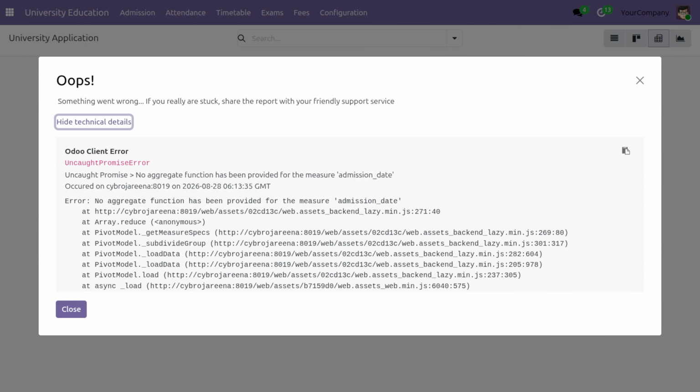Here we are getting an error because the admission date has the type character. A pivot measure must be a numeric value that Odoo can aggregate. So if you want to use any field in the measure, then it must have the type integer, float or monetary, and no other type can be used over here. When you use any other types, you'll get an issue like this. So we need to fix this issue. First we want to add a field which has the type integer, float or monetary.